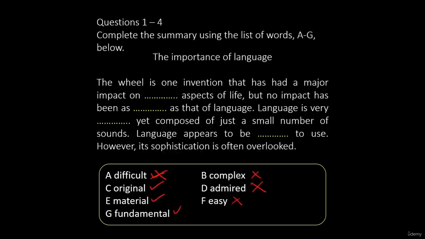So, see, predicting will help you look for the answer, not just from the options: something which is a major impact and an aspect of life. You will look for the answer which is about the major impact and the aspect of life connected to the wheel. Second one: but no impact has been as blank as that of language. That means when you see 'as blank as that of language', there is a comparison being done. So something is being compared.